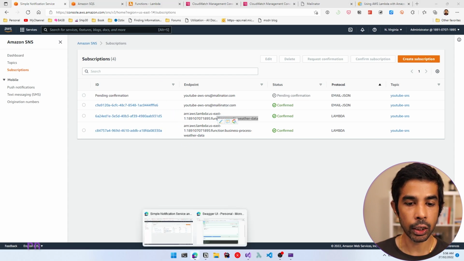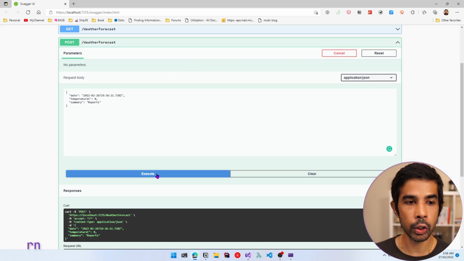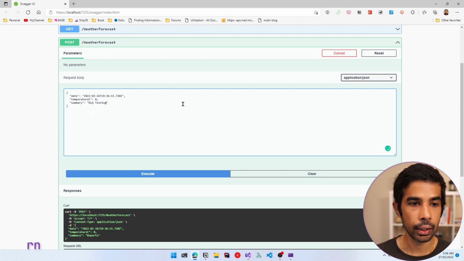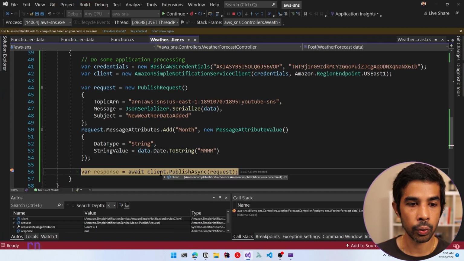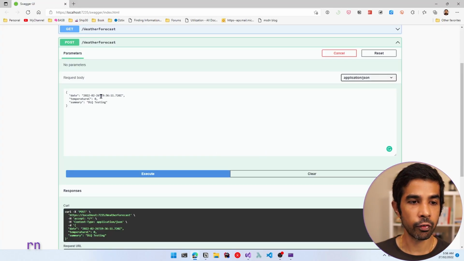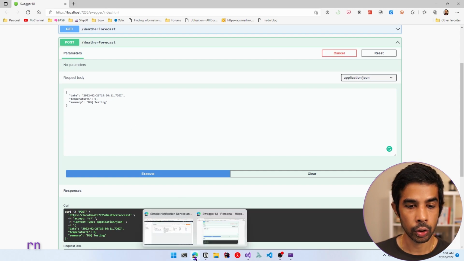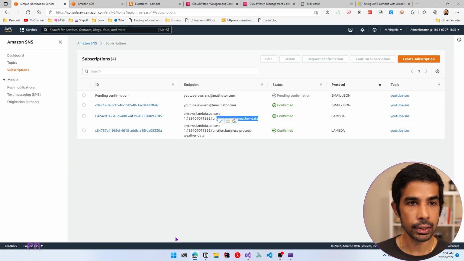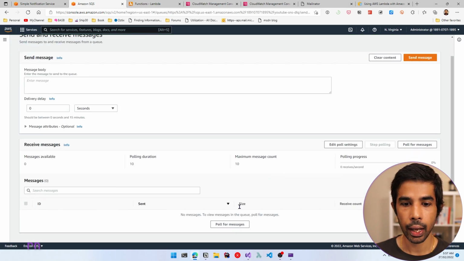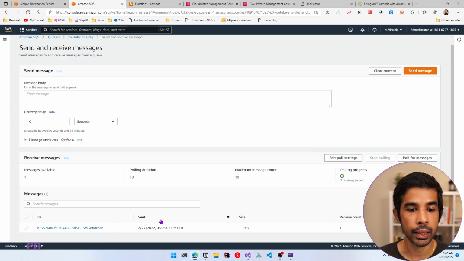Now if I come back to our application and send a new message, let's say DLQ testing, and specify execute. Now this is going to send a new message. Now since this is for February, this will be filtered and come to that subscriber. So let's come to the SQS, let's go to Send and receive messages and say Poll for messages. We can see the message that's come here.